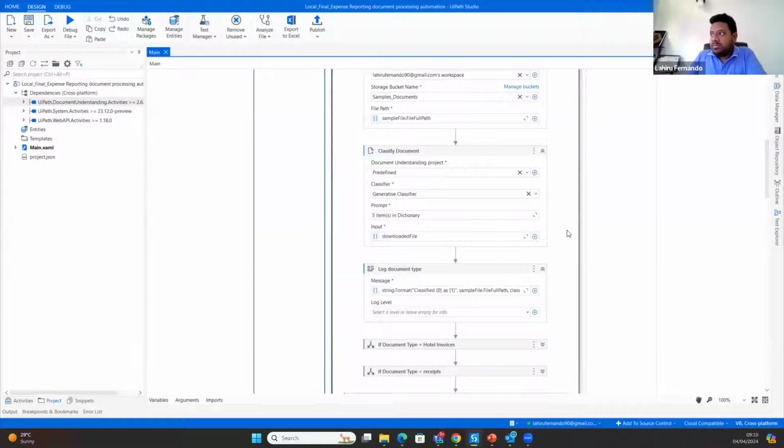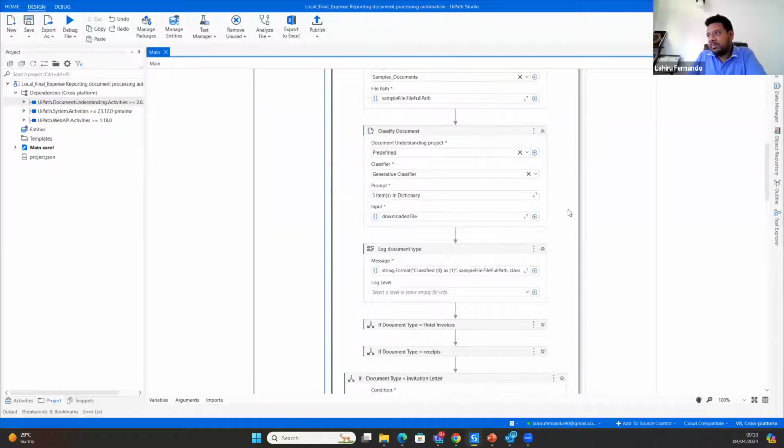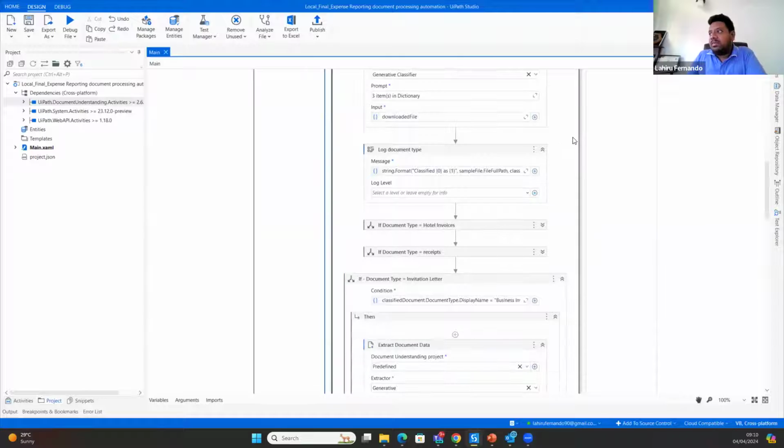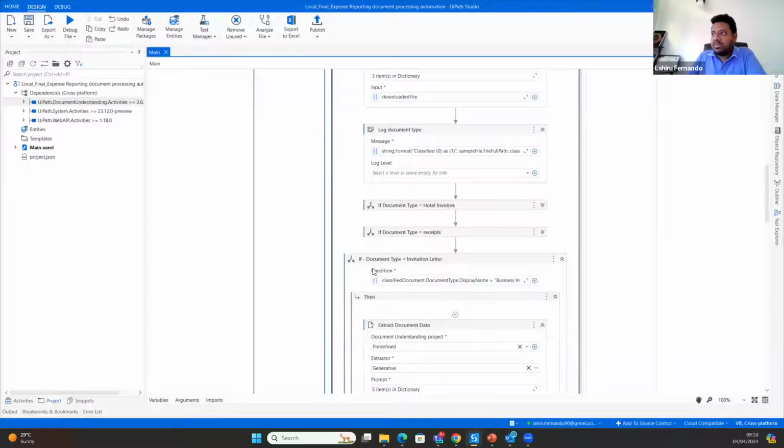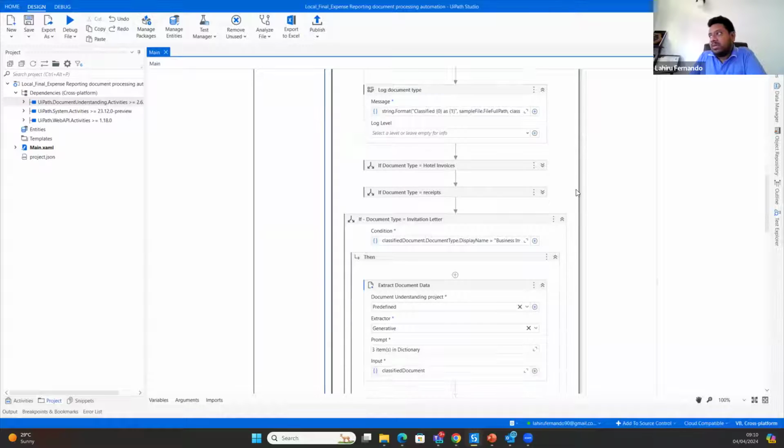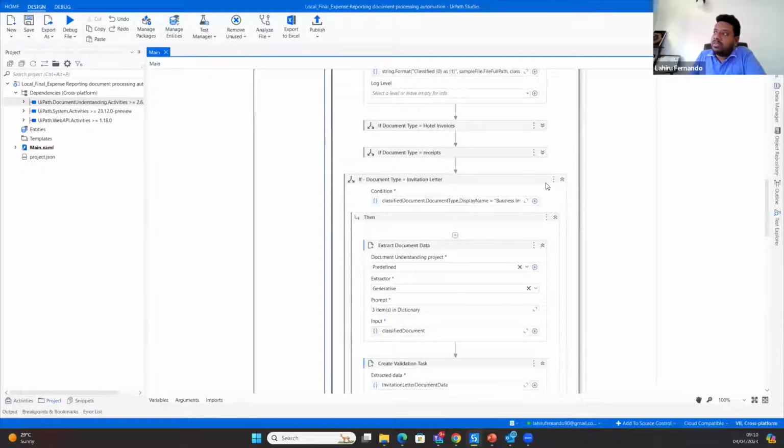So here it is much more simplified, and all that information is automatically given to you through this document data variable. That gives us the classification result. And now I'll just focus on the invitation letter part because Monica already showed you the hotel invoice and the receipt on the pre-trained models.